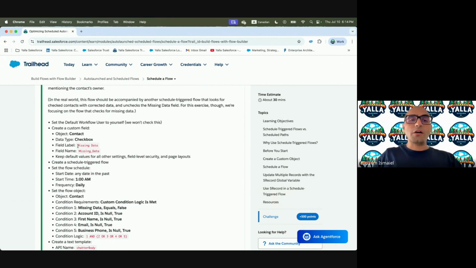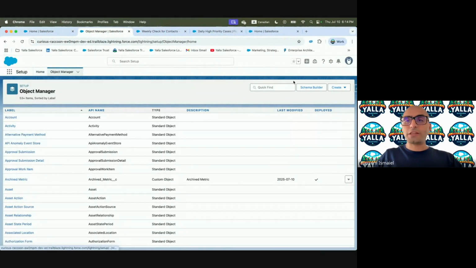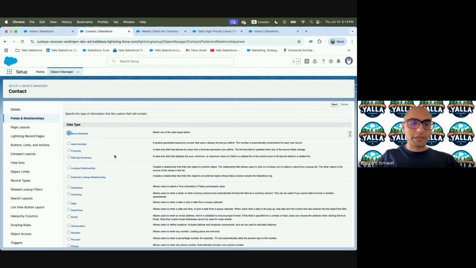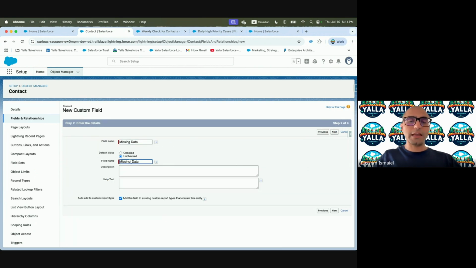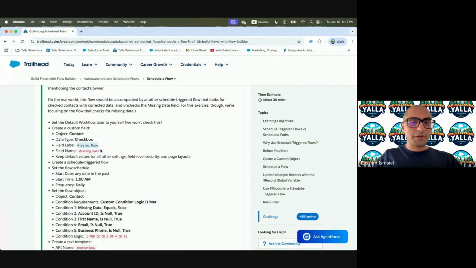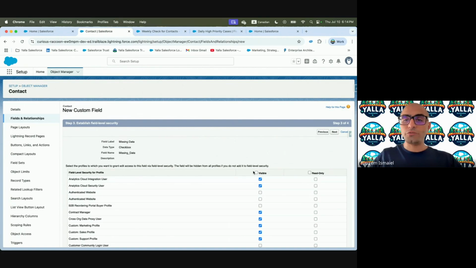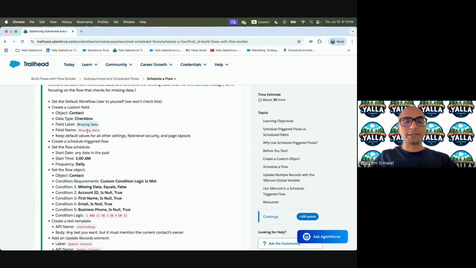All right, since we need this custom field within the contact, let's go and create it. We will go back in here, object manager, and within the contact, fields and relationships, I will be hitting new. And I need to create a checkbox. So here we go. Here is the checkbox. Say new. This is the missing data, and by default it's unchecked. Perfect. Everything is exactly as they are expecting us to do. I'll make it visible for now. Next, and I will hit save. Now we created the custom field.